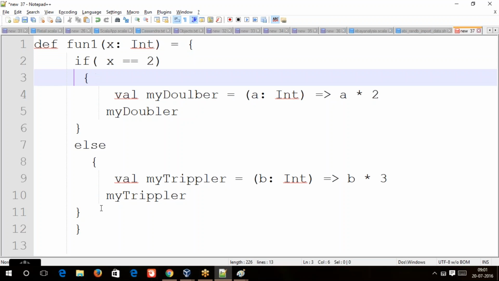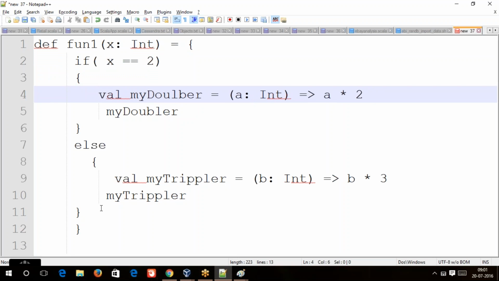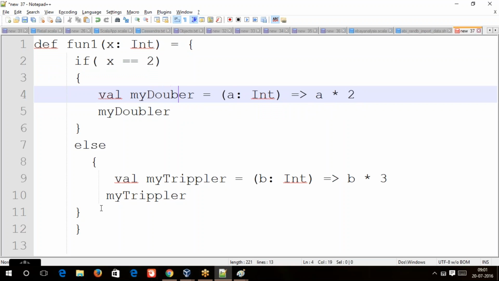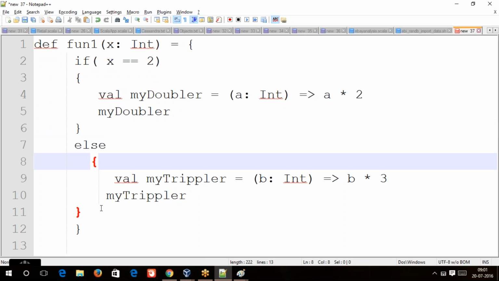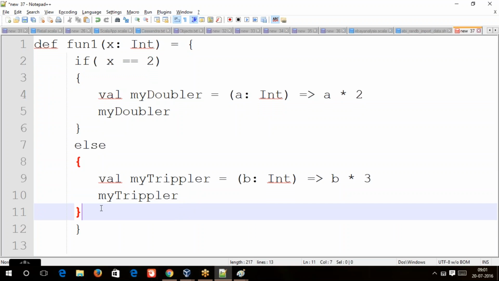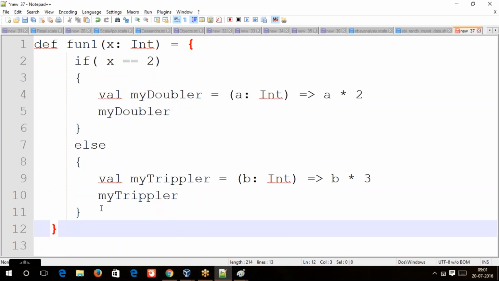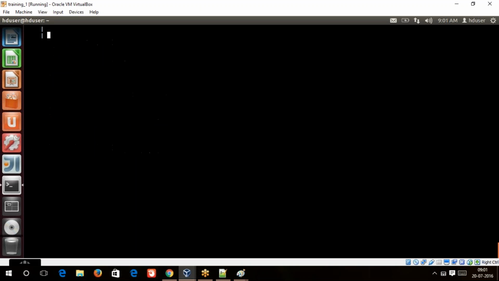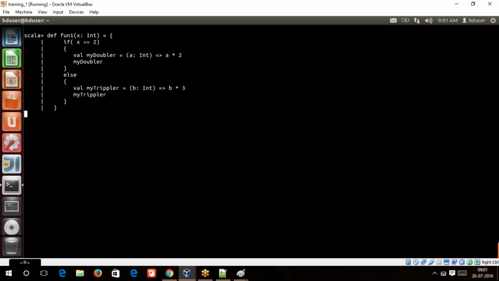If this is the case, my doubler, else I'm saying val my tripler. I hope the things are correct now. So if x value is 2, if it is true, I will return a doubler function. If it is not, I will return a tripler function. I'll just copy this and paste it here. I should get the result.